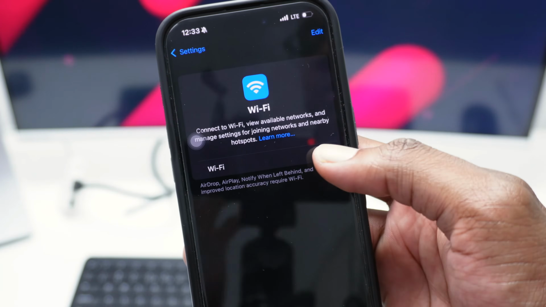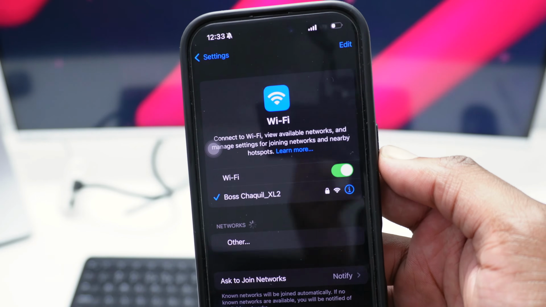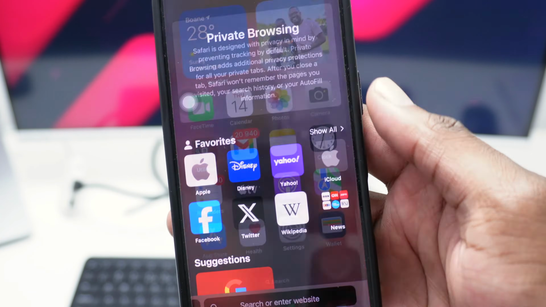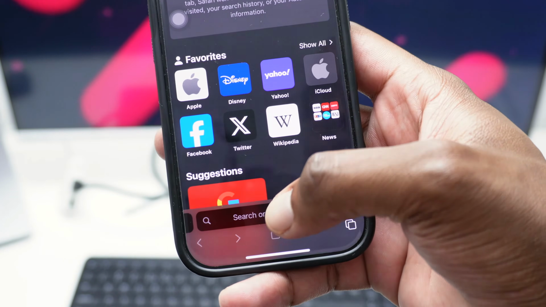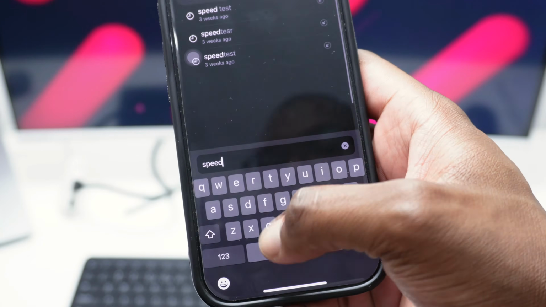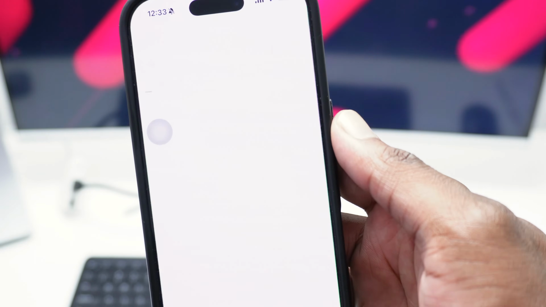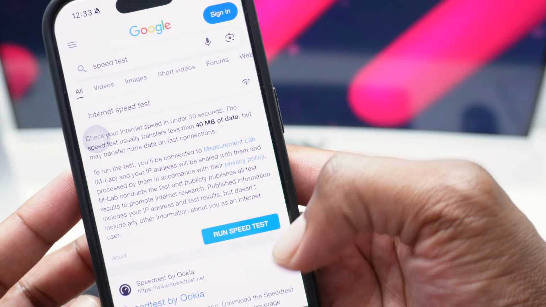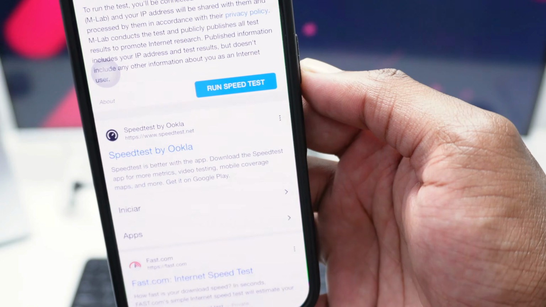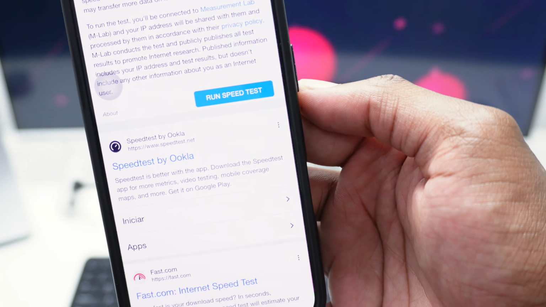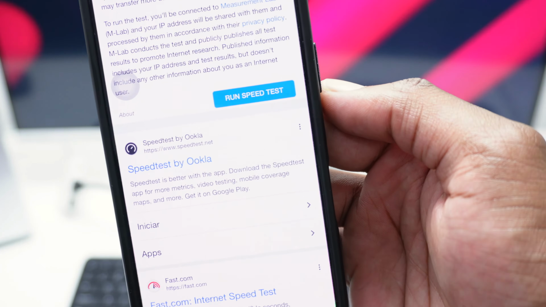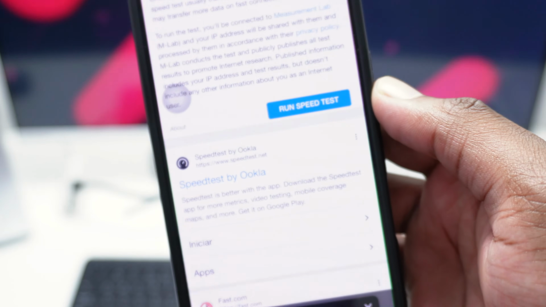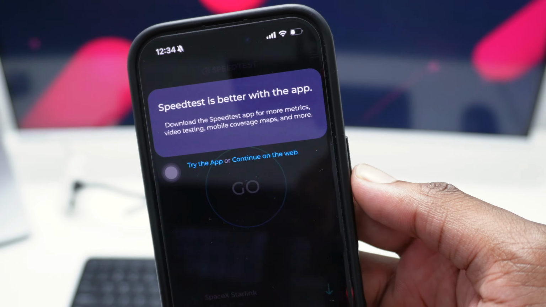Another thing I would ask you to double check is whether you really have a good Wi-Fi connection. Hop into your internet browser, open up Safari, and simply search for speed test. Run a speed test here by Ookla. It's a website. If you can't find it, simply go to speedtest.net. Tap once on it, and then this website should pop up.